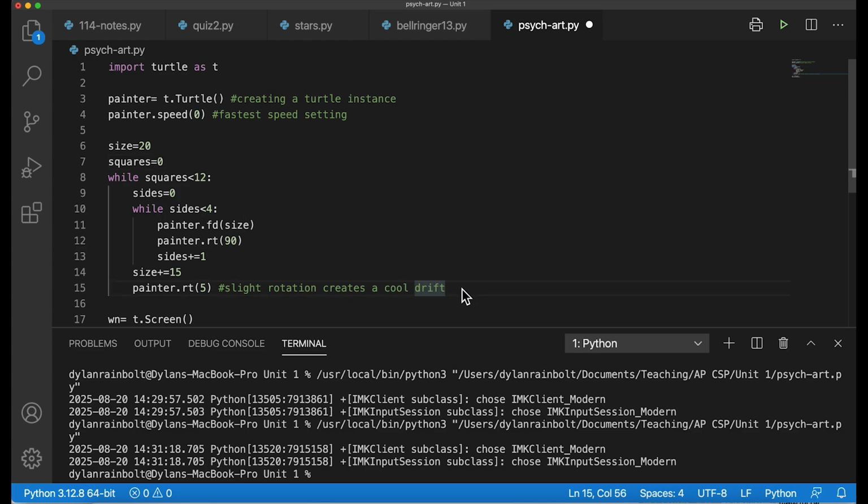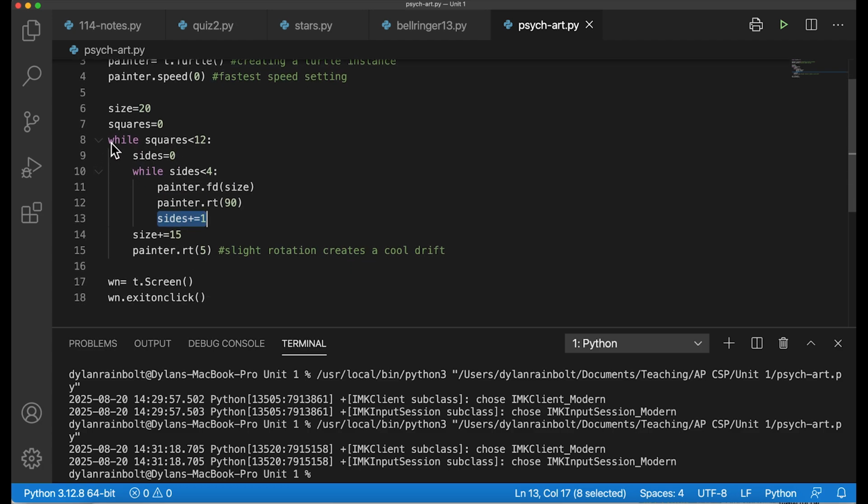Now, at the very, very end of this, it's just like whenever we had the while sides was less than 4, right? We started off with sides being equal to 0. Then we had to increment it every time, right? Otherwise, we'd be stuck in that infinite loop. It's going to be the same case here. Line number 8, we have the while loop begin. Squares equal to 0, and then what we see is that squares just remain 0 the entire time.